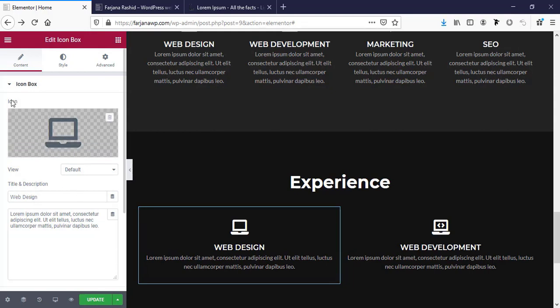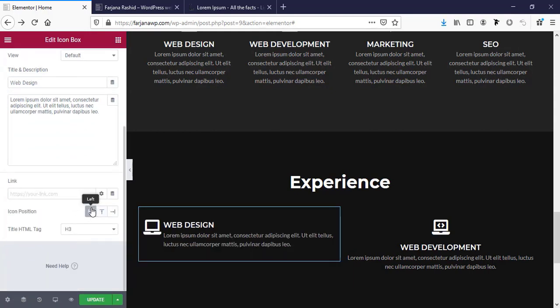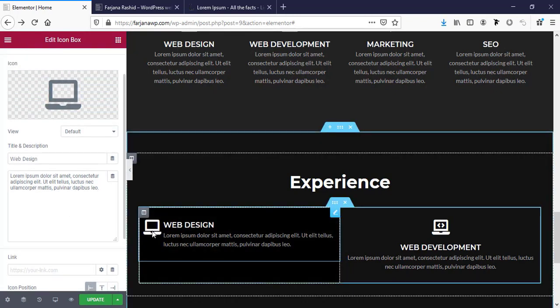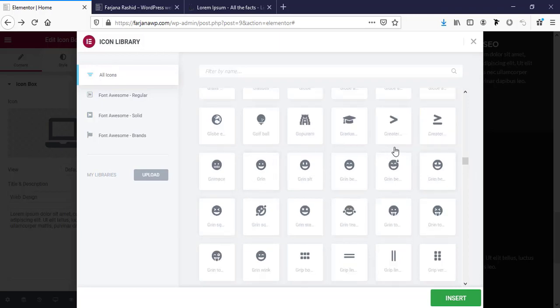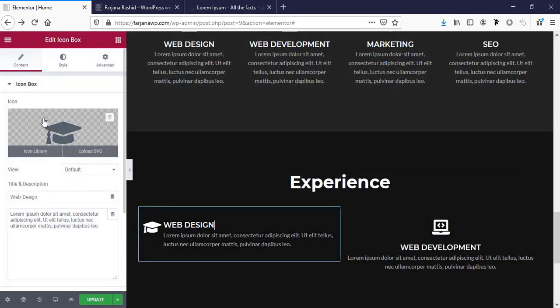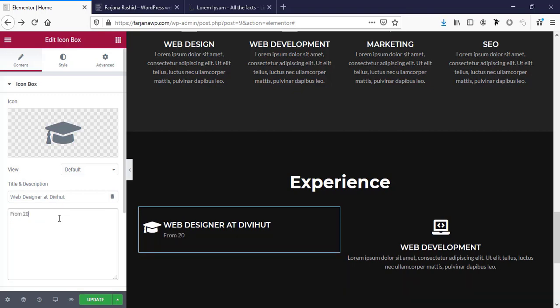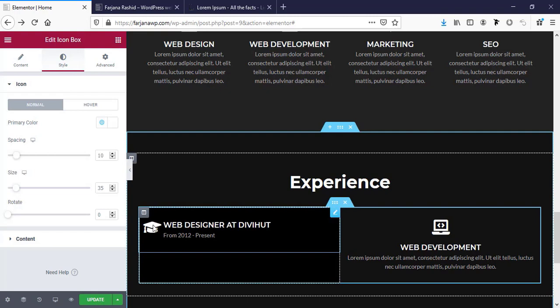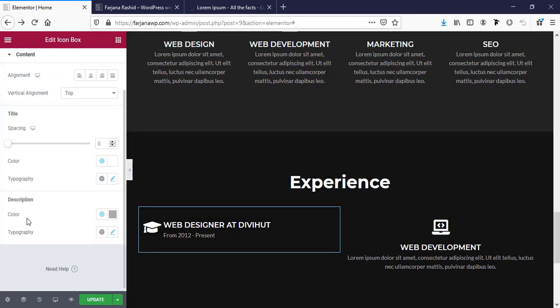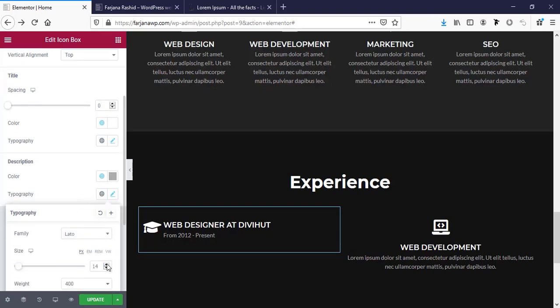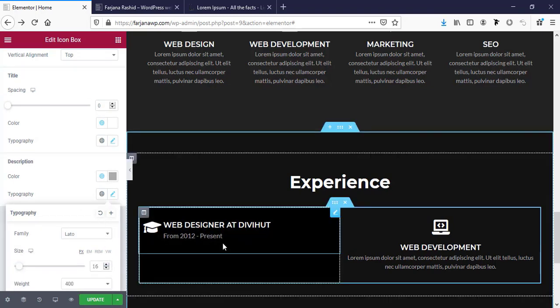So for this I'm going to here and making the icon to left alignment, and here we can just change the icon to this one. And I'm adding some title, web designer at company name or something, DVHut. And here I want to add some specific time, so from 2012 to present. And we can also increase this font size. I'm making the content, going to the description, and font size just increasing to 16 pixel.